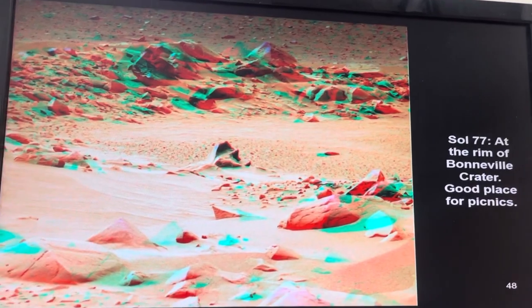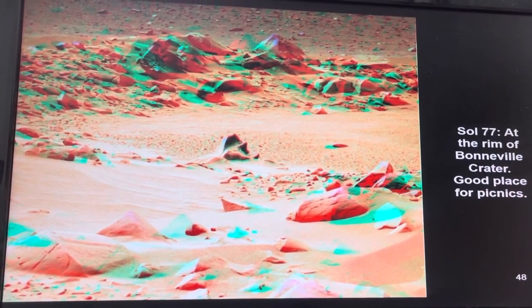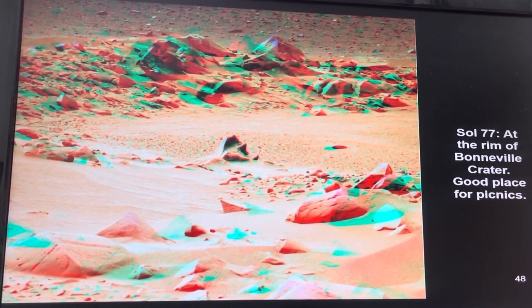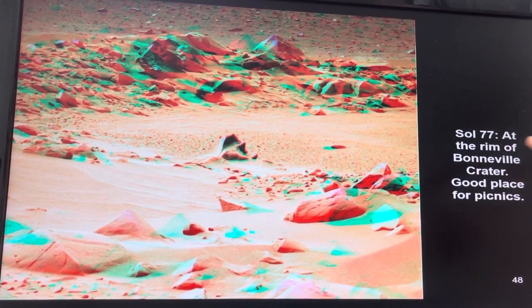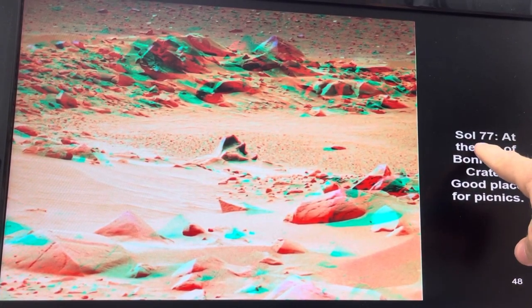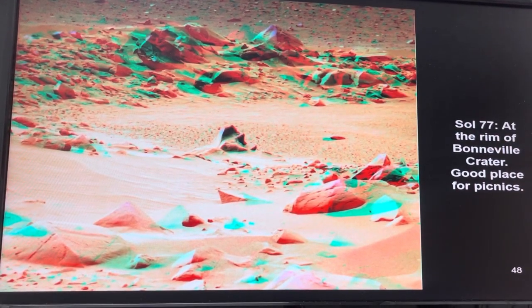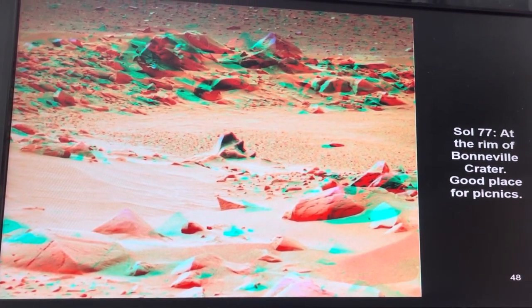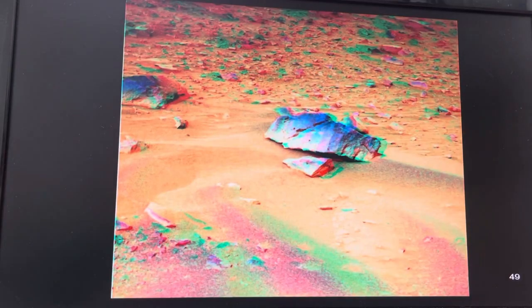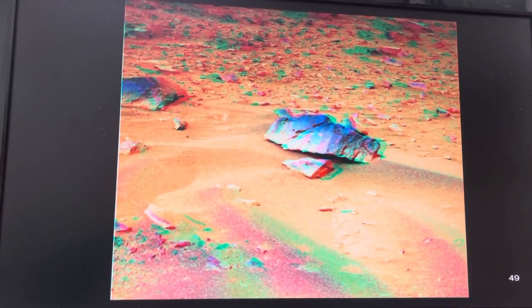And then another pretty good 3D picture of another landing place. Or not landing place, but we can tell it's not a landing place because it's Martian day 77, so it took them a little while to get over here, so they didn't land here. Okay, just another rock, 3D.